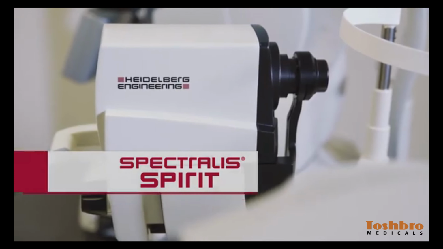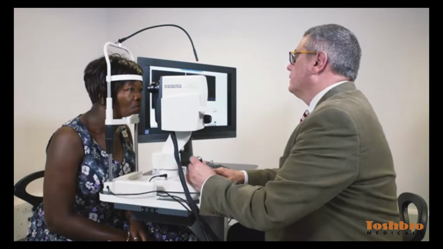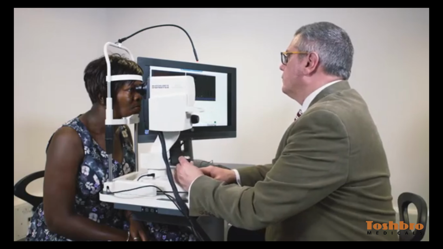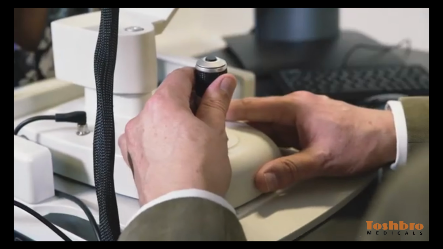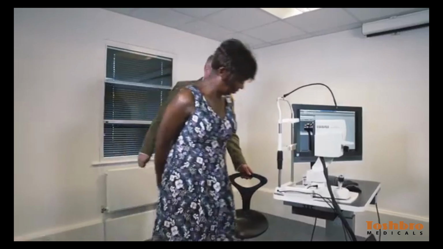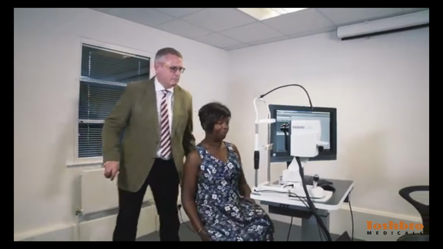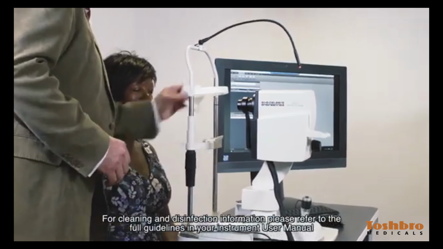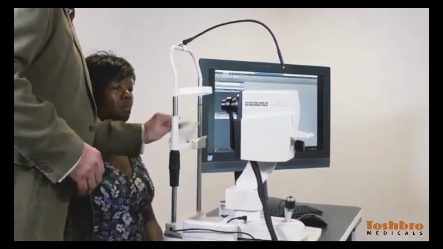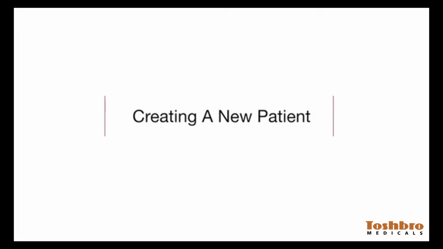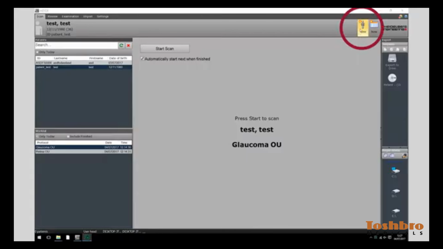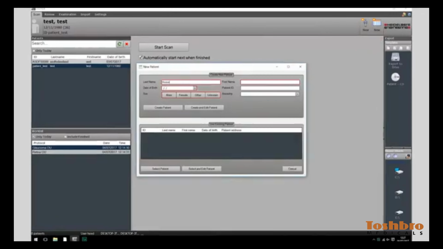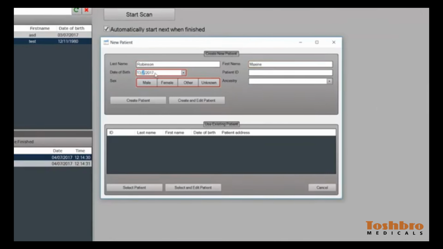This is a short instructional video for Spirit OCT users on how to acquire retina and glaucoma scans. The patient should be seated at the Spirit OCT instrument and the headrest cleaned in accordance with local infection control policy. The patient information should be entered into the Heidelberg Eye Explorer software.